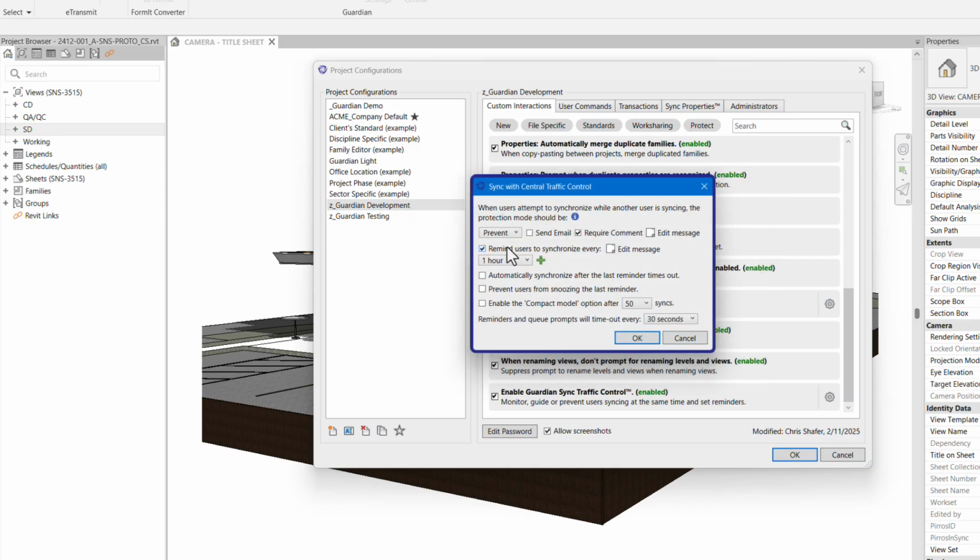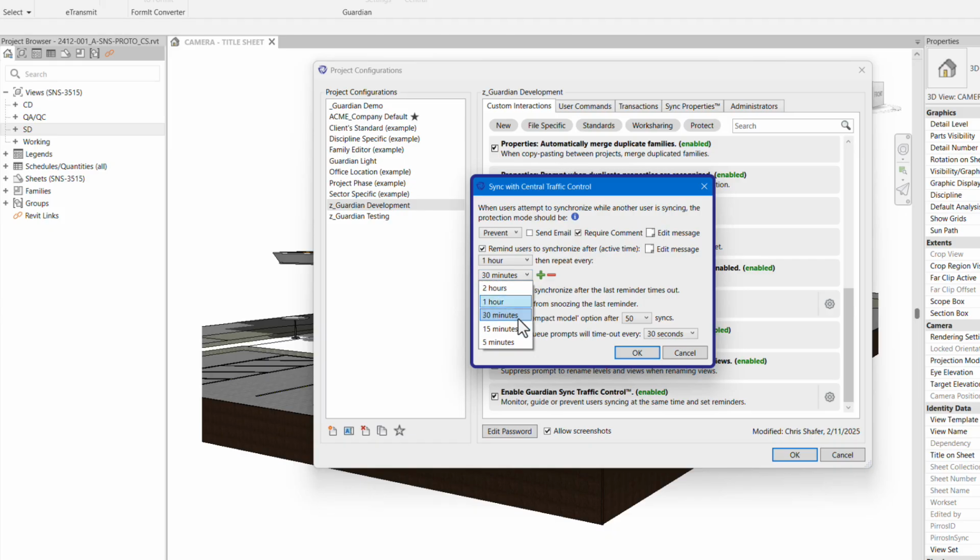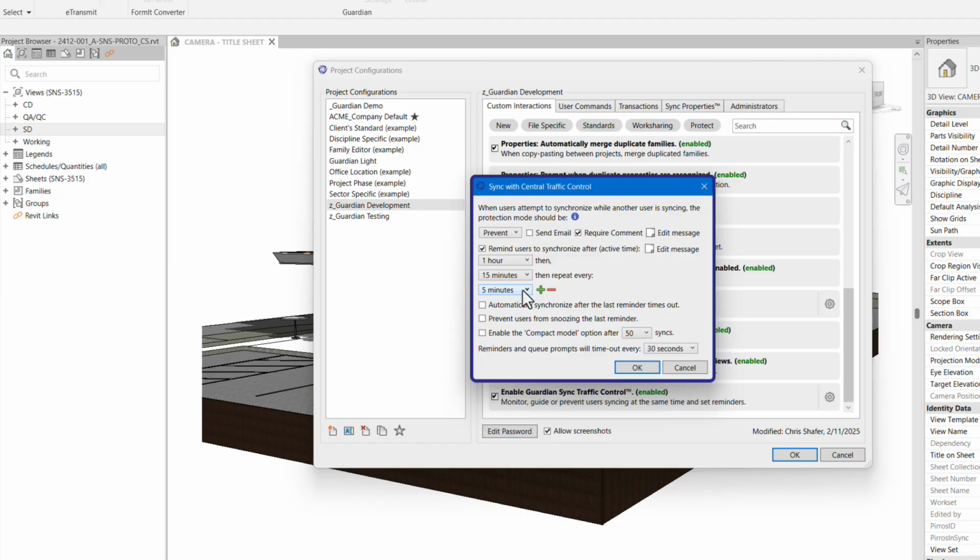For Sync with Central reminders, it must be activated by selecting Remind Users to synchronize every. Once turned on, an initial reminder time can be set for 2 hours, 1 hour, 30 minutes, 10 minutes, or 5 minutes, after which the length and number of snooze reminders can be set. Up to 4 snooze reminders can be added.